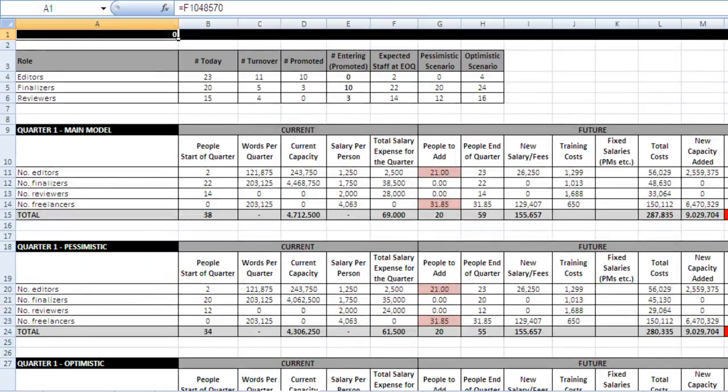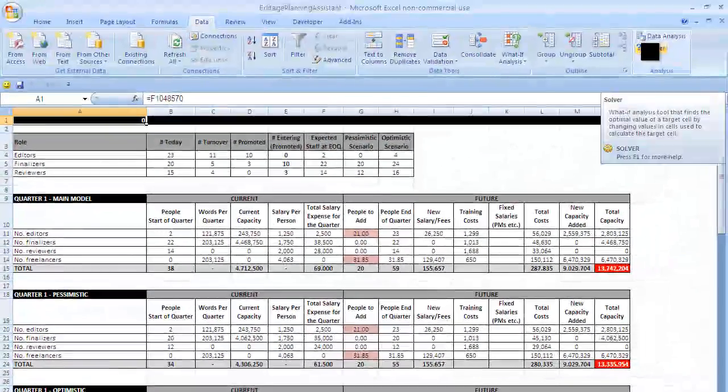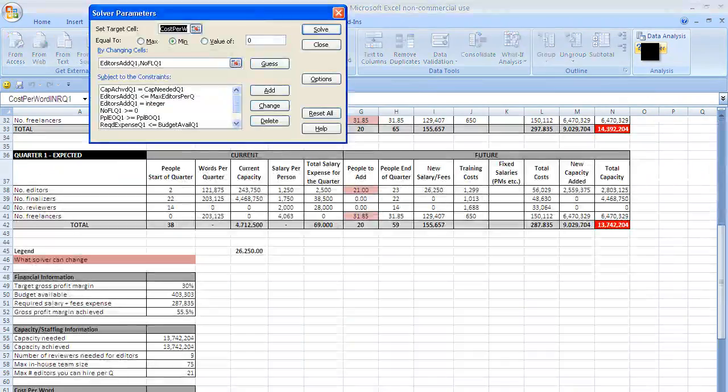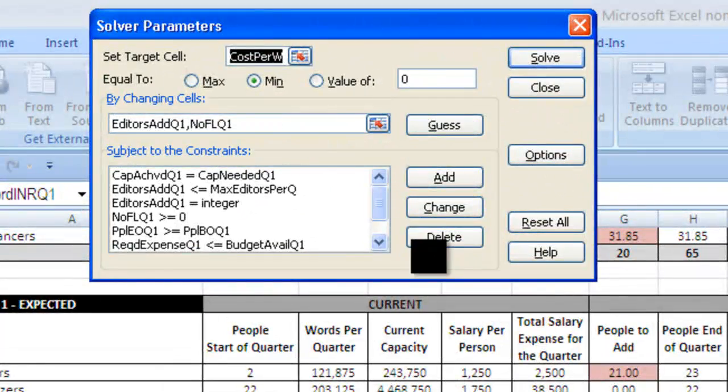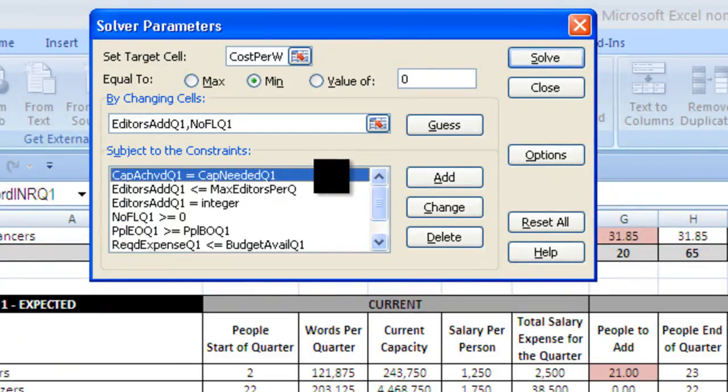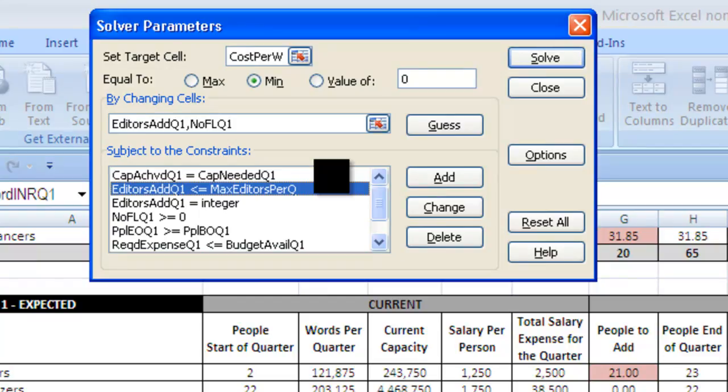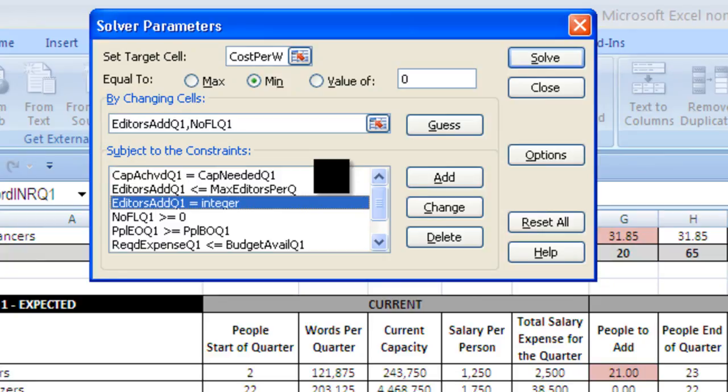Now let's quickly run through some of the solver constraints that we've set up. We're trying to minimize cost per word by changing the number of editors and freelancers available, with the constraints that the required capacity must be achieved. The number of editors added in a given quarter is less than or equal to the maximum you're allowed. The number of editors must be an integer, but freelancers need not, because there's no fixed cost associated with having a freelancer in your database, and they think of freelancers in terms of number of words edited.